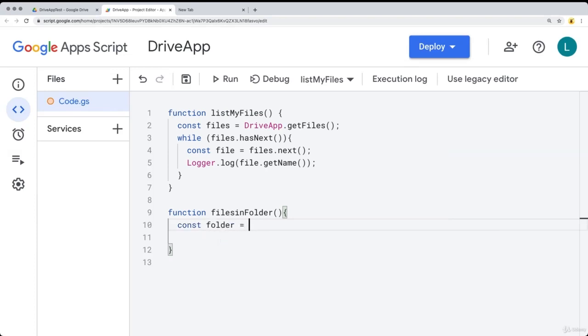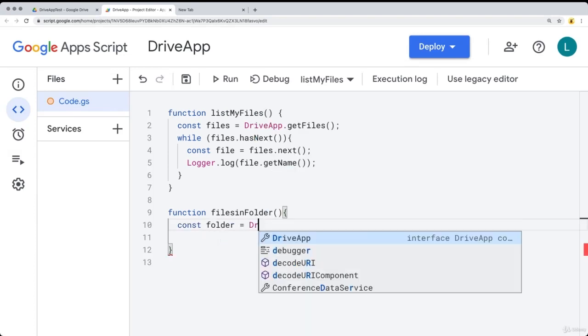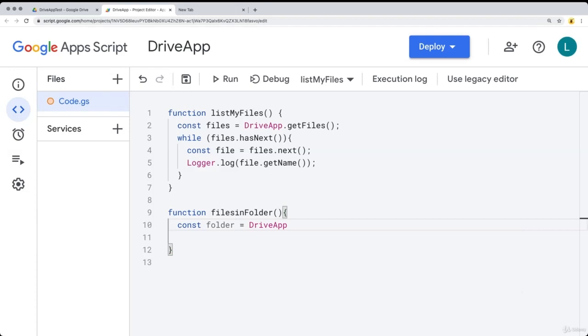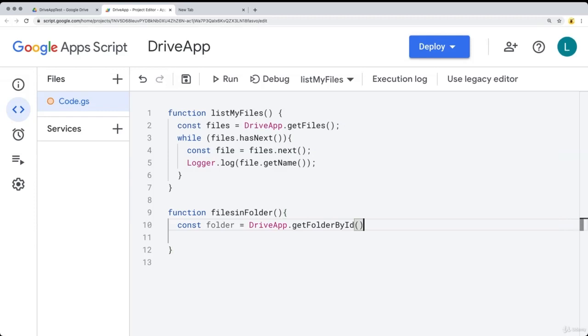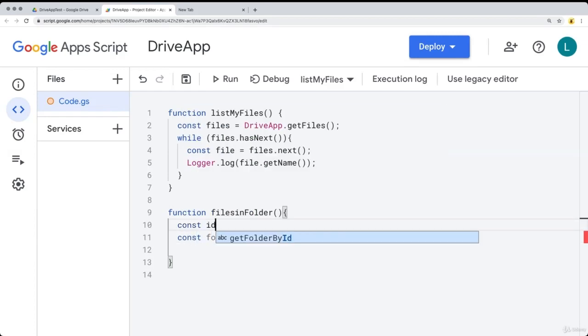So we want to select a specific folder from our drive. So let's select the folder, and within the Drive app we want to get folder by ID. So it's going to return back the one specific folder. And when we are looking for plural, then that's going to return back an array of objects. But when we're looking for the ID, there's only going to be the one folder. So every folder is going to have a unique ID.